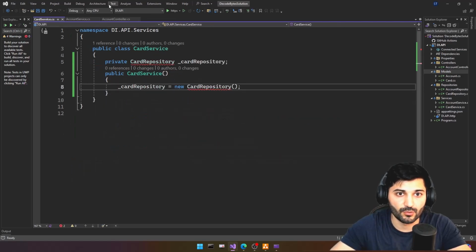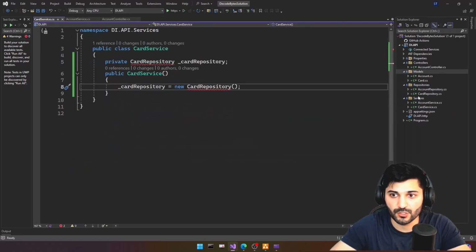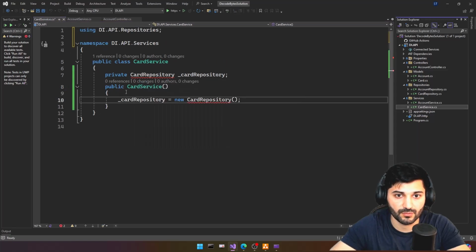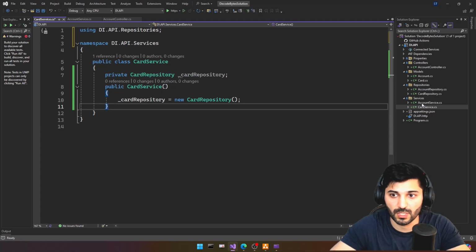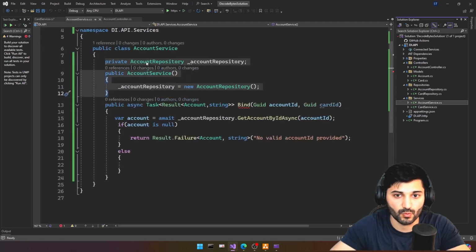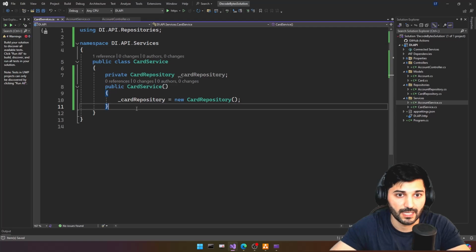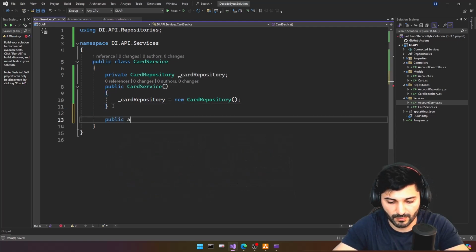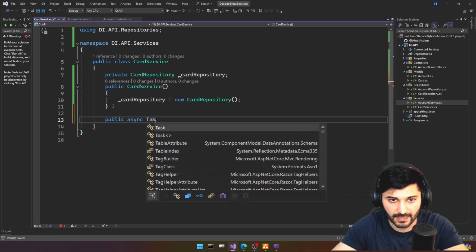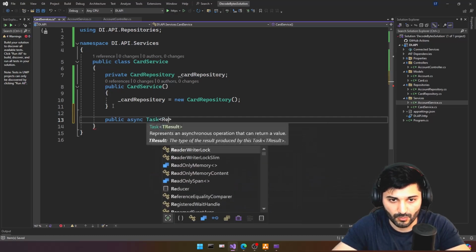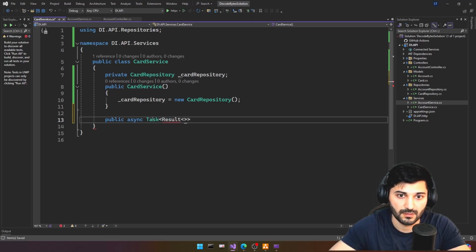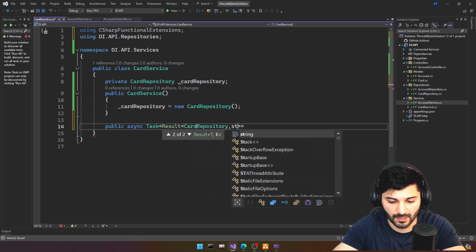Great. Let's go to our CardService. Okay, for the CardService, we have the card repository, we have instantiated this one, and the same approach will follow here. And let me just, from the service, return public async Task Result. This is our Result Card string.